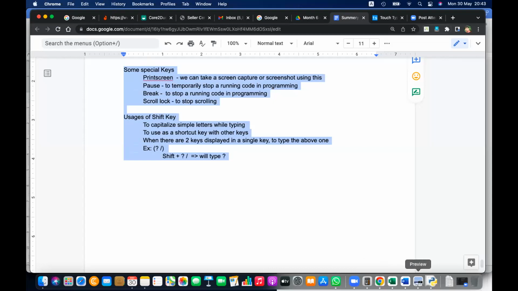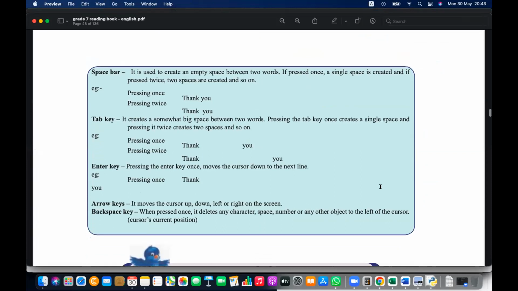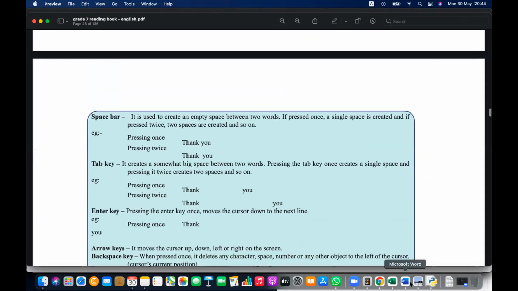Right. Next is spaces. The normal space bar can be used to keep spaces, one space at a time. But if you press the tab key, it can give multiple spaces.